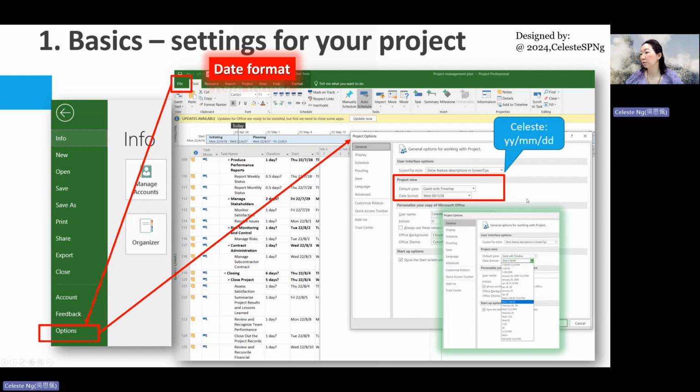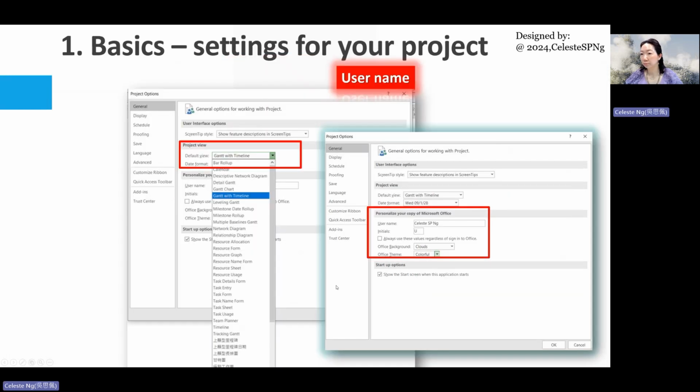Here, what we can do is to determine our date format. For example, here we set our date format to be Wednesday, then this will be the year, 09 is the year, and then slash month, day. And actually you can click on the drop-down list to select any format that you like. And then in this window, you can also select your project view. You can choose the default view to be Gantt chart with timeline, something like this.